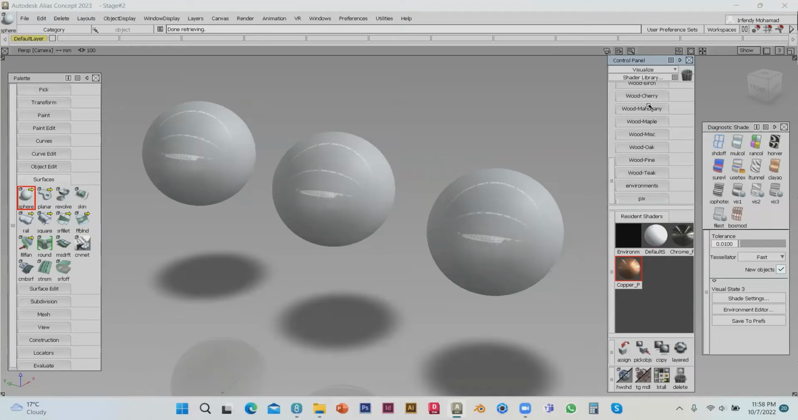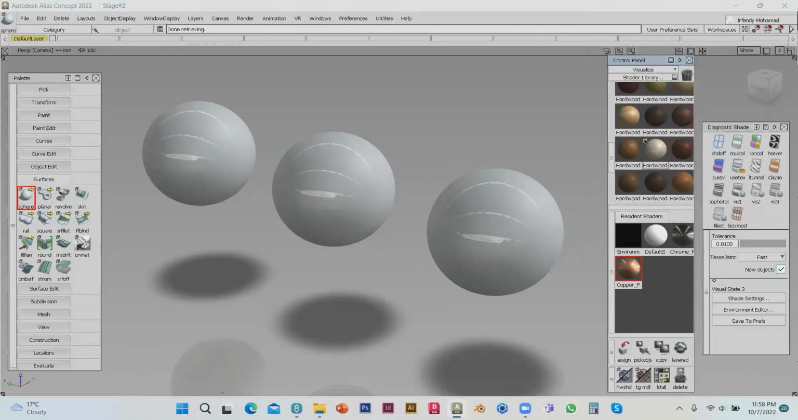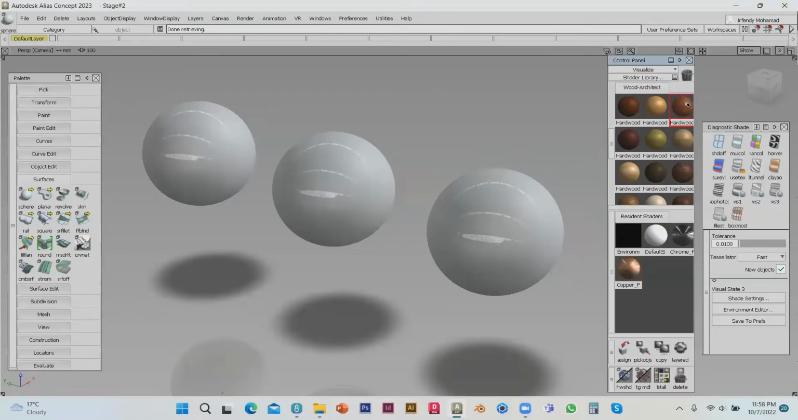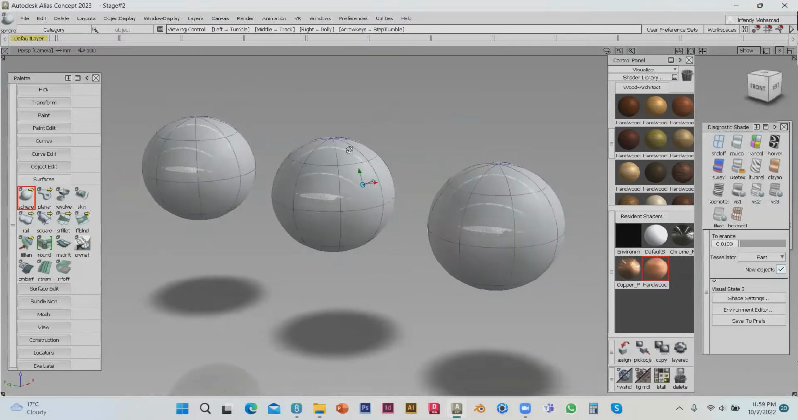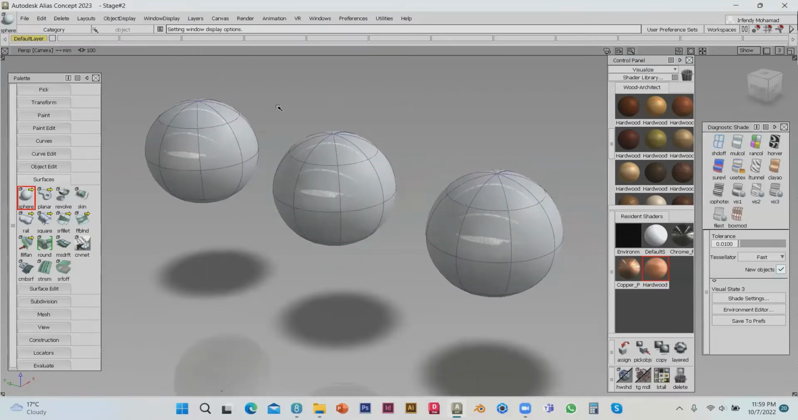Let's find a wood. How about the wood, bro? Wood, architecture. Okay, this one. Double click. All right, now we have three materials. How to transfer these materials to here?